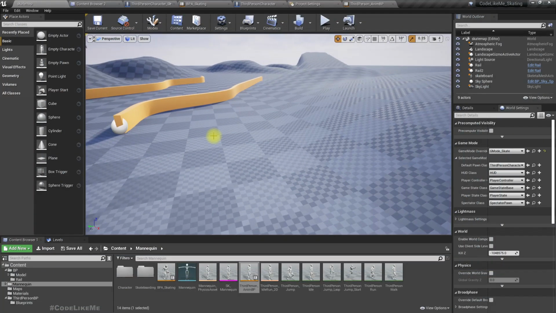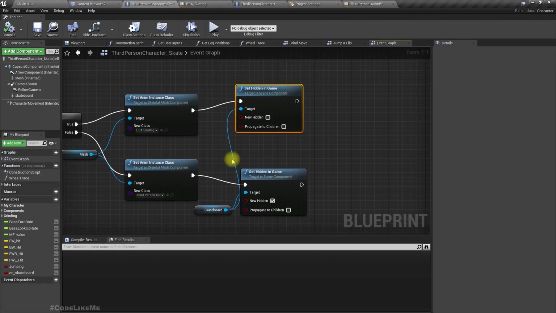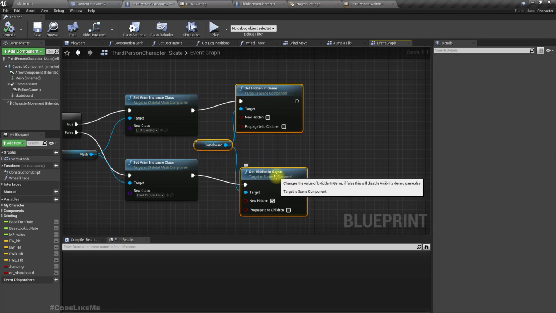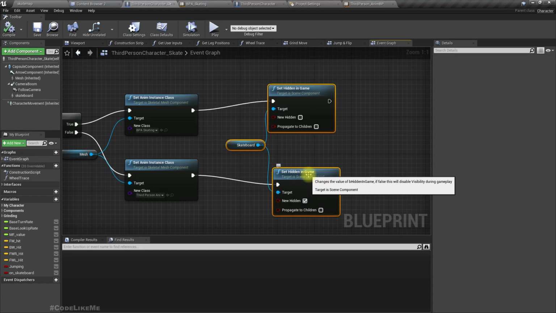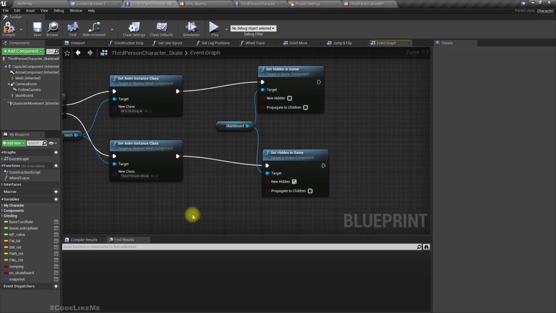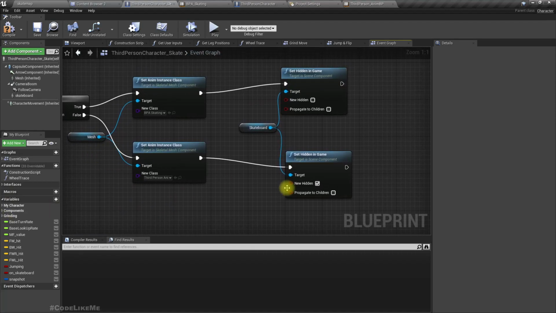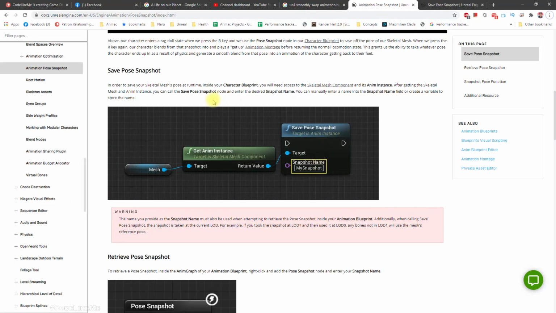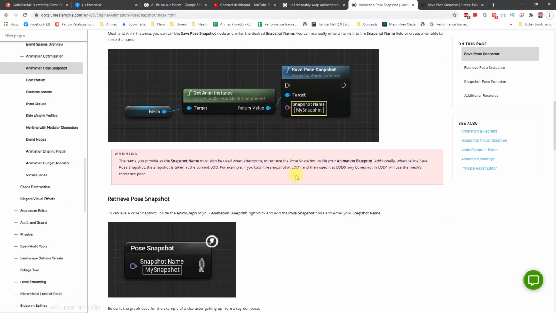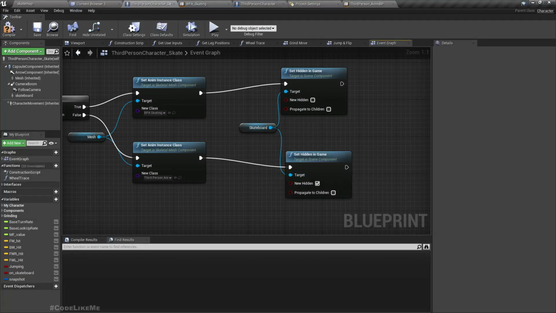Okay, so when this change happens, I think you just saw there is no smooth transition in the animations. So how to achieve a smooth transition? Yeah, there is something called pose snapshot. Maybe we can use it.